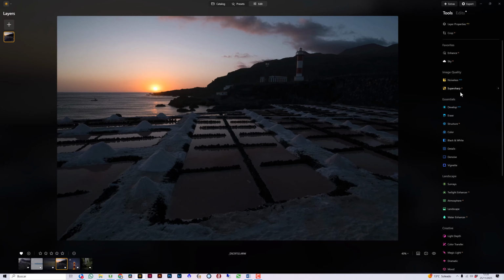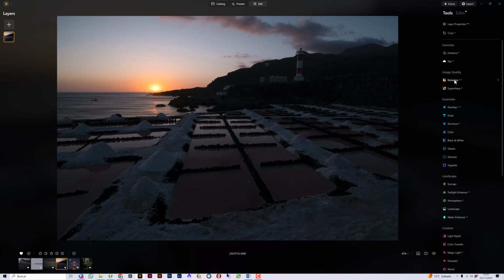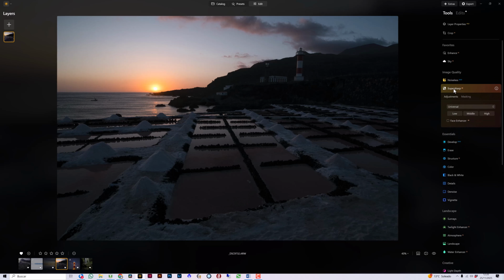In this case, we have two AI-powered tools that work really well. One is for controlling the noise in the photo. We'll see how it works in a moment, but from here we can manage the noise in the image. And here we have the Super Sharp tool, a feature that allows us to achieve spectacular sharpness and definition in our photos. Next, we have the Essential tools.